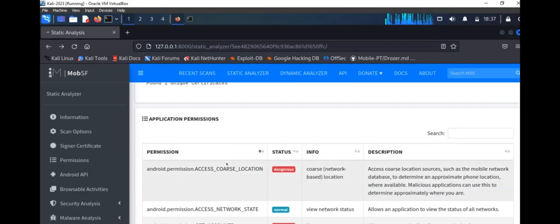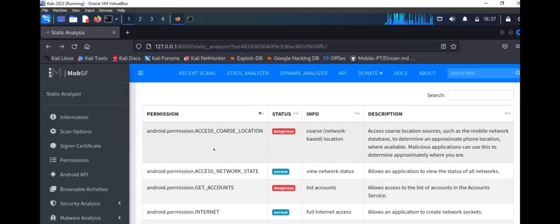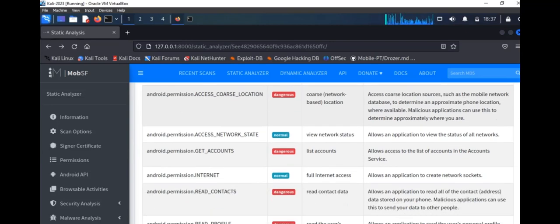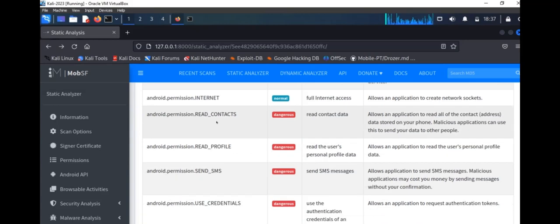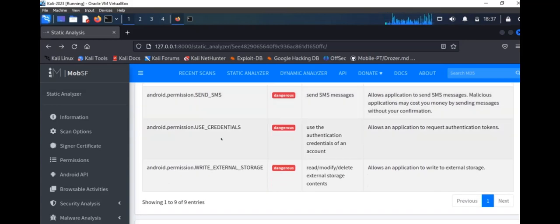Looking further at the application permissions, it will tell you what the application has access to. You can see it has the Android permission ACCESS_COARSE_LOCATION. You'll also see the description on the right: access coarse location sources such as the mobile network database to determine an approximate phone location where available. A malicious application can use this to determine approximately where you are. It will tell you what permissions are given to this particular application package. You can see write external storage, which allows an application to write to external storage.